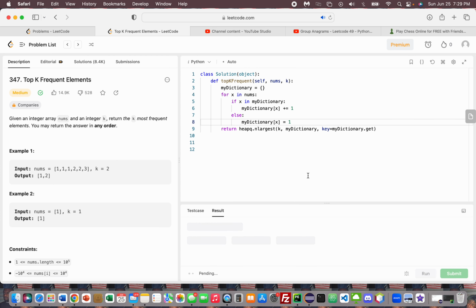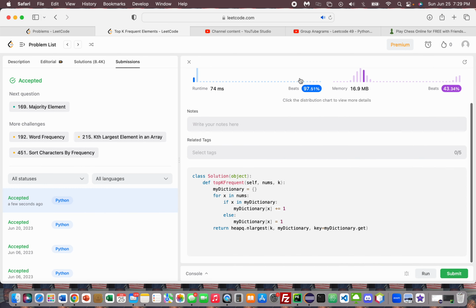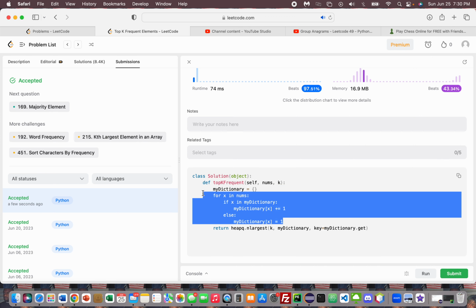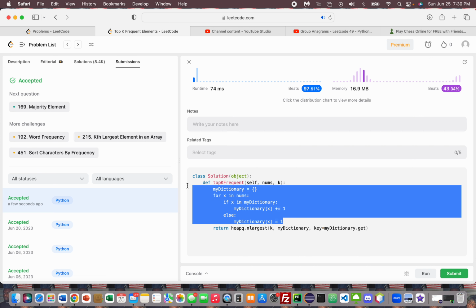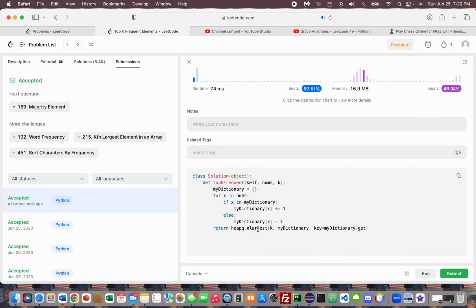Go ahead and submit. As you can see, it's super fast, good memory. Keep in mind, this part's pretty easy, and if you've done contains duplicate or questions like that, you could probably get this part pretty easily. But it's just remembering this. So just remember heapq.nlargest, then the amount of largest you want to return, what you're iterating over, and then this indicates that you want the keys.